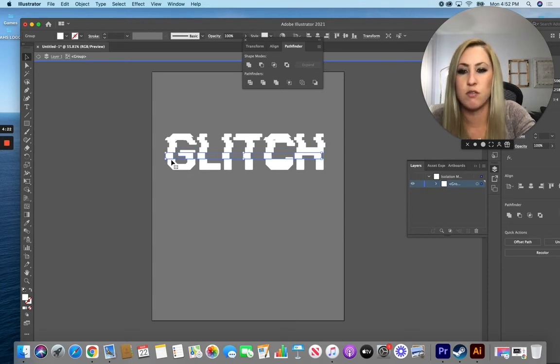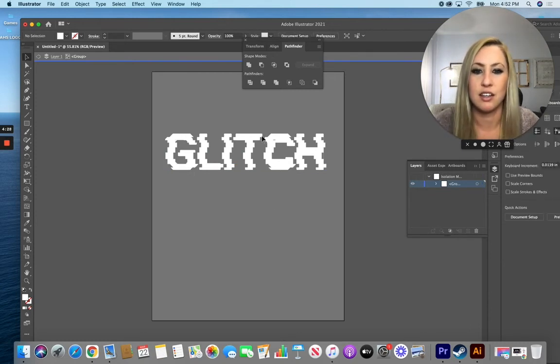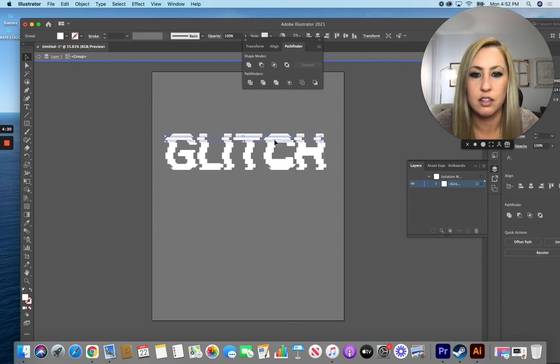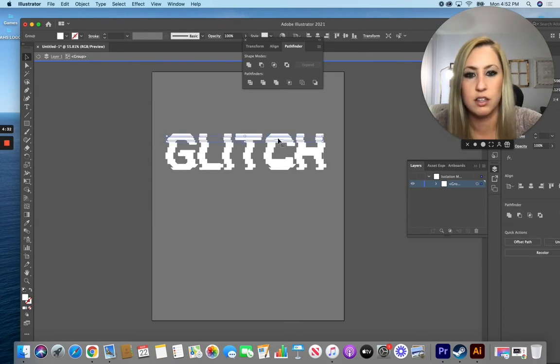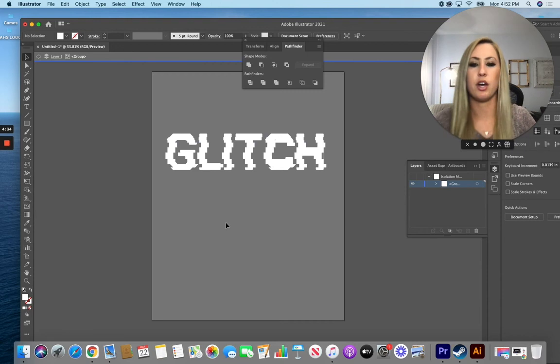So you can see if you add more of these, you can get even more of a glitch effect if you are interested, and really customize that pattern.